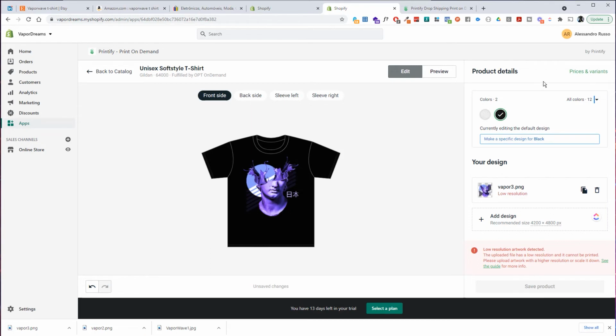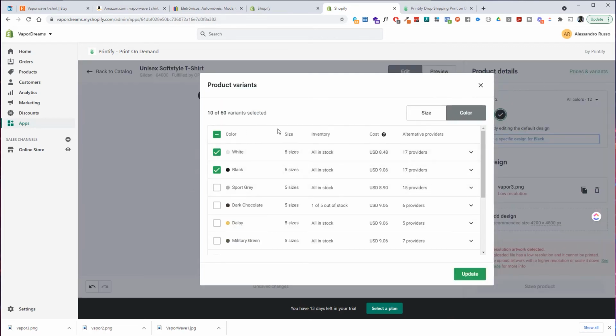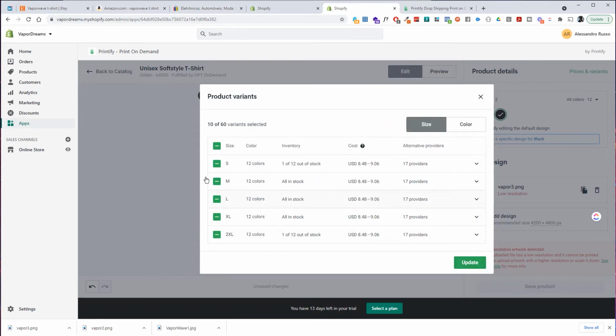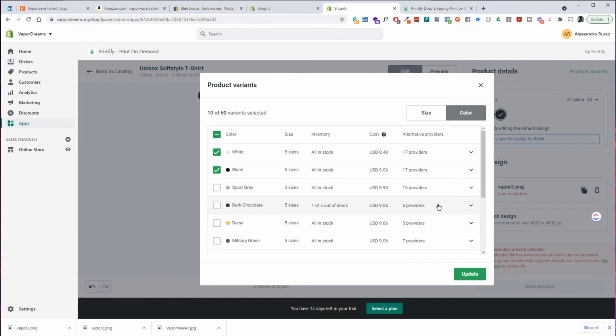Another cool thing that I really want to point out is that if you click on prices and variants here, you're able to select all the different variants you want to work with, as well as the different sizes, okay? So you just select them or deselect them, and then you have a list of the providers that can ship this kind of size and colors, and you have all the information you need in one place.